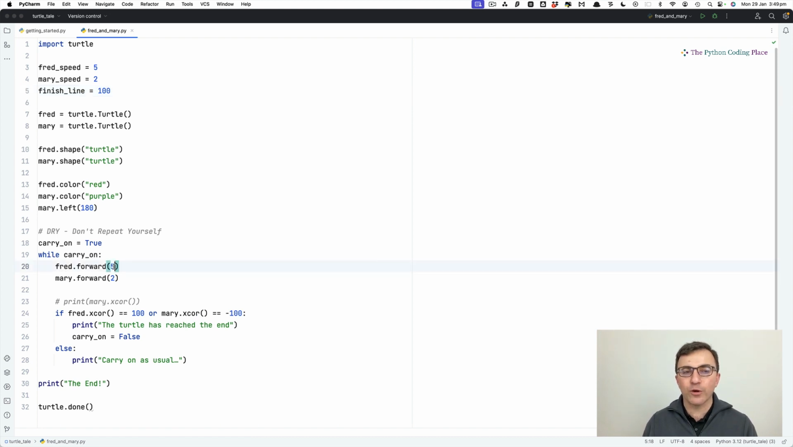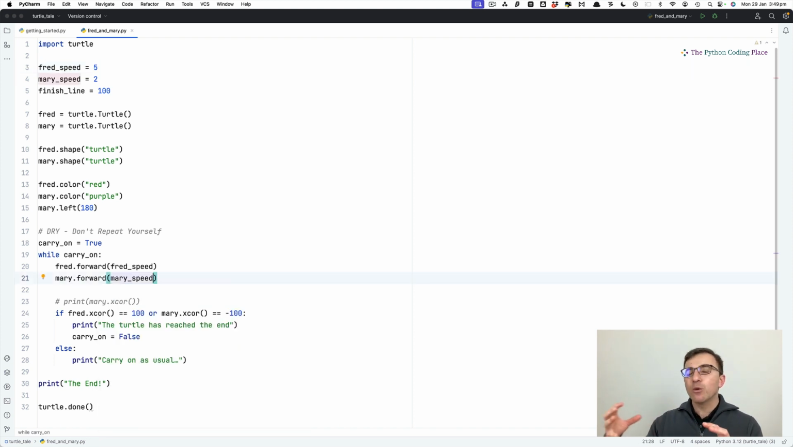First, Fred.forward. I no longer need to type in 5 there. I shouldn't hard code the number 5. Instead, I can say Fred speed. And now, whenever I want to make Fred go faster or slower, all I have to do is change that number. Same thing with Mary.forward. I can use the label Mary speed, which means that Python will look at what the contents of Mary's speed are at the moment. At the moment, they're going to be 2.